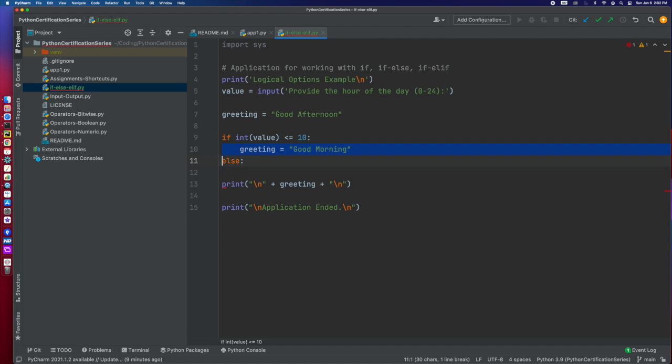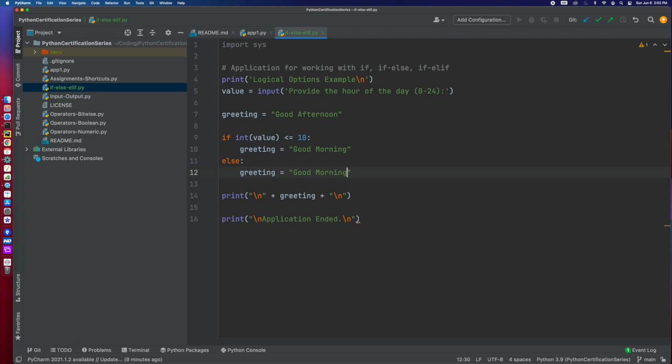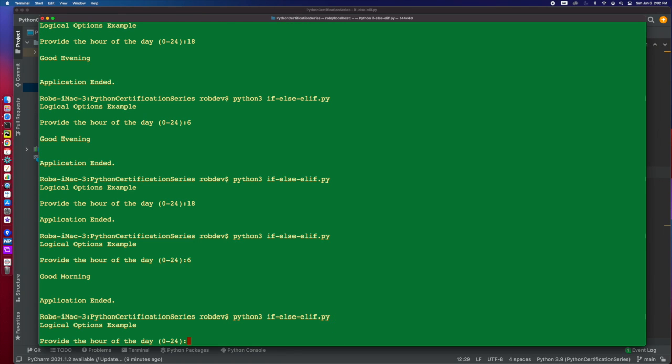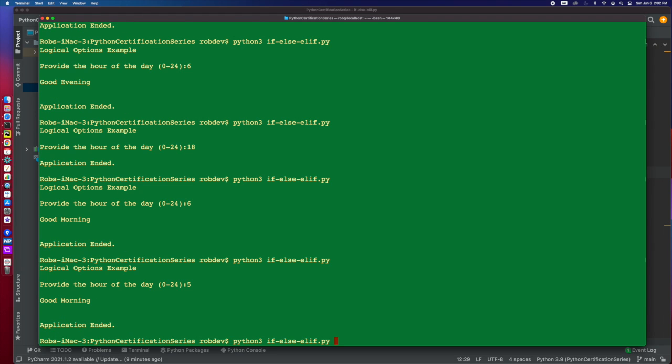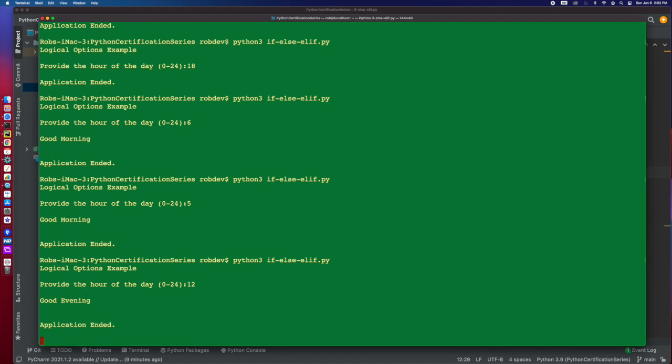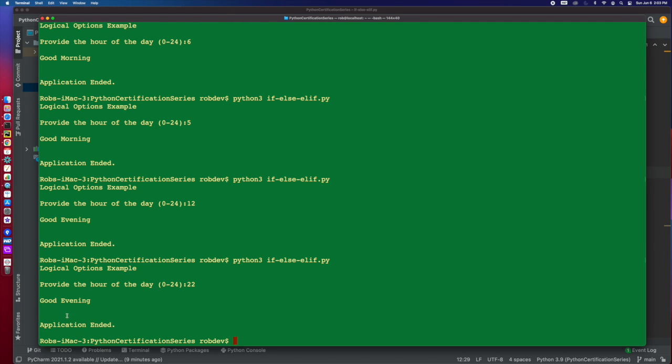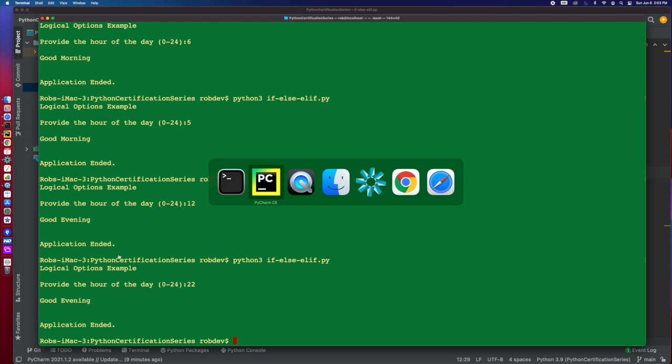Otherwise, it's going to say good evening. And notice now that if we do in the morning, it says good morning. If we do noon, it's going to say good evening. If we do 10 o'clock at night, which is 22, then it still says good evening. We never see good day. Go back here.